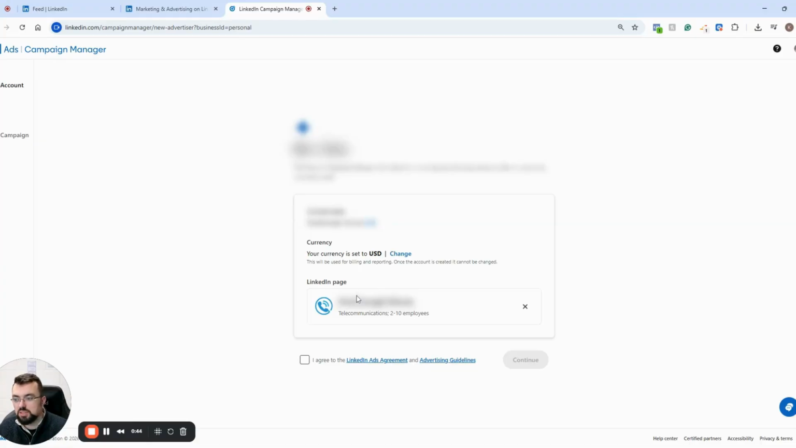That's a quick step-by-step on setting up your LinkedIn ad account. Once you've got it set up, you can look at things like setting up a Business Manager to help you manage that process a little easier, particularly if you've got multiple people within your business that want to use that ad account.